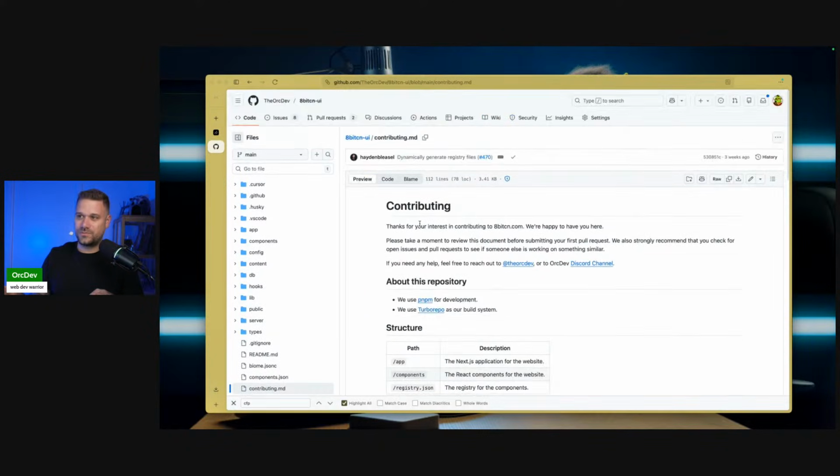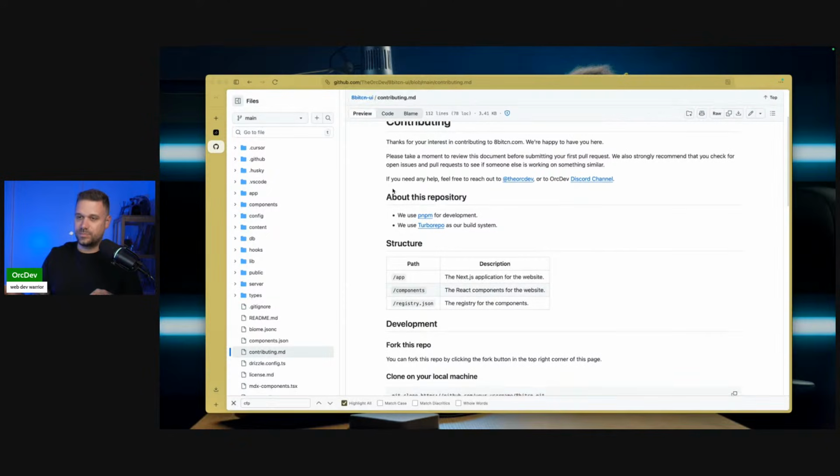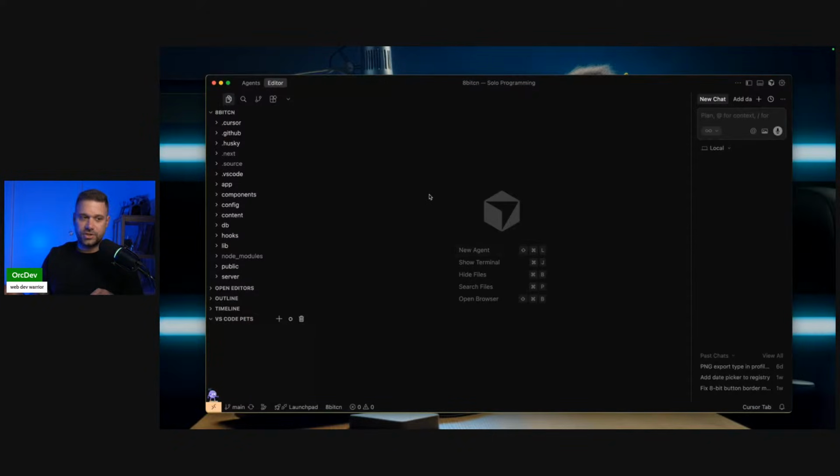So I want to fix all these things and show you how I'm actually putting everything together, how I'm making PRs to my own repo and how I'm checking everything. So I think that will be useful. So let's check out here.